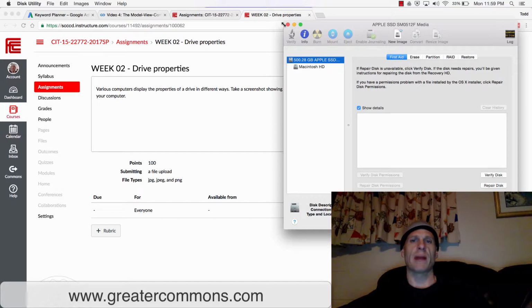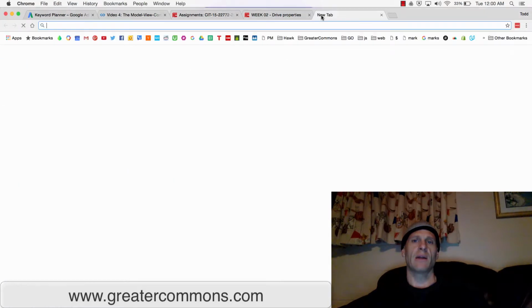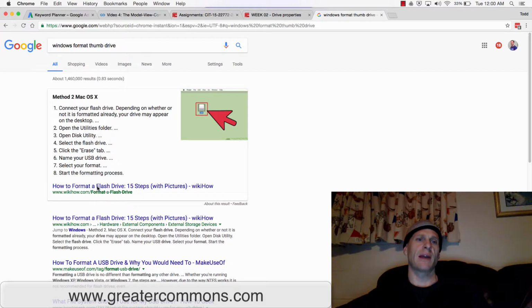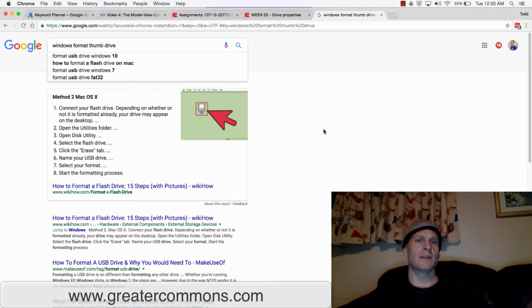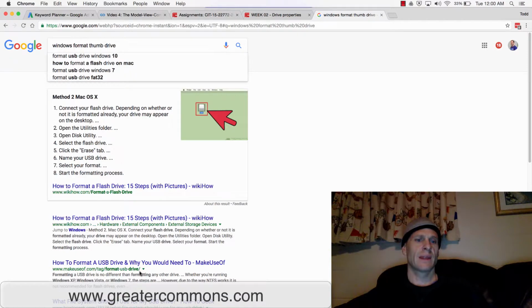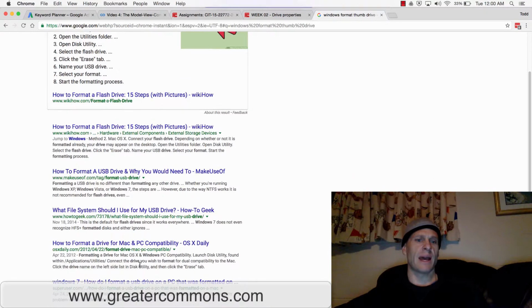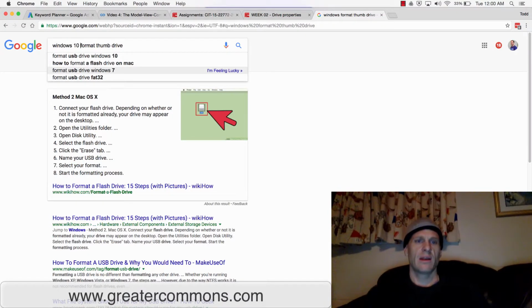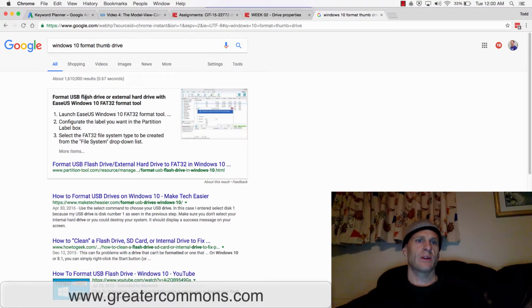So if you ever wanted to format a thumb drive or something like that, that's how you do it on Mac. And on Windows, Windows format thumb drive. You could Google something like that, and you'd open, again, Disk Utility. This is on Mac, Method 2, Mac OS 10, How to Format a Flash Drive. Windows, I put Windows. So let's see if it says anything here about Windows. Formatted drive on Mac. It must know Windows 7, Windows 10. Format thumb drive. So here we go.